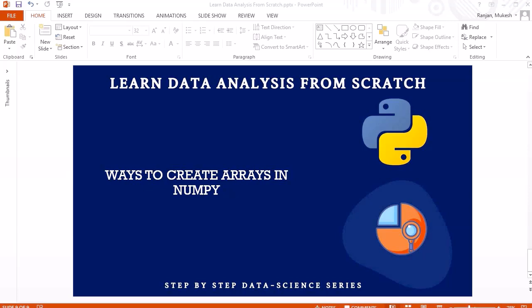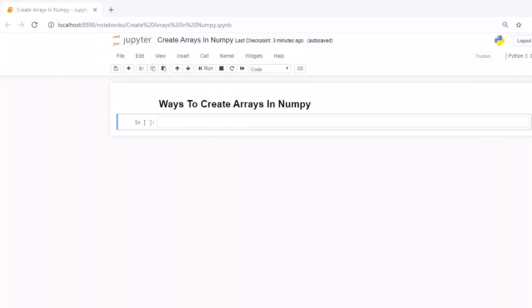Now in this session we will look into what methods are available within NumPy with the help of which you can create arrays. So let's jump into the Jupyter notebook and look into the ways we have to create arrays within NumPy. So we are in the Jupyter notebook and here we will start our coding.